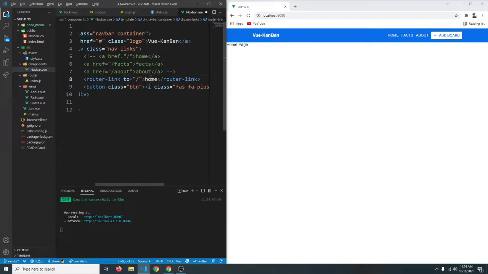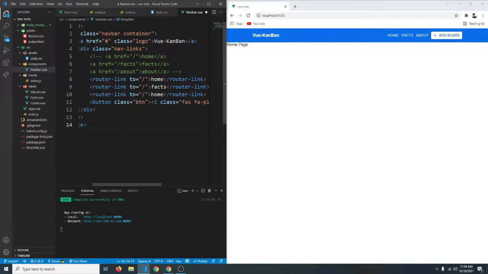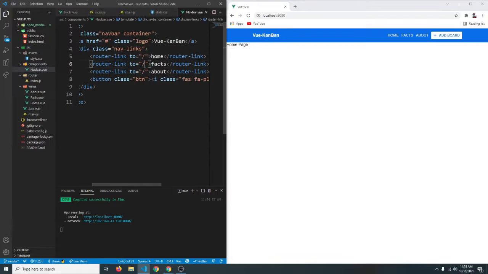So let's do that for all our pages or links. We're going to say facts, and we're going to say about, like so. Now we can delete this, we don't need them. The path should be different, so we're going to say facts, and this should be about, like so. Now if you click on these links, as you can see, the page changes and the URL here is not reloading. So this is a single page application.